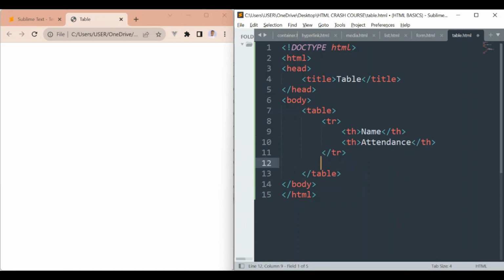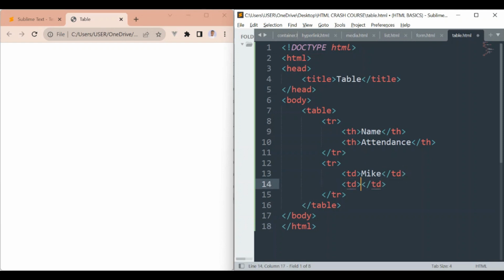Then we're also going to have another tr, so another table row. Then we're going to have some td, so this is like the content, the table data. So let's say name, Mike, let's just say Mike. And for attendance, we are going to say absent. So Mike was absent.